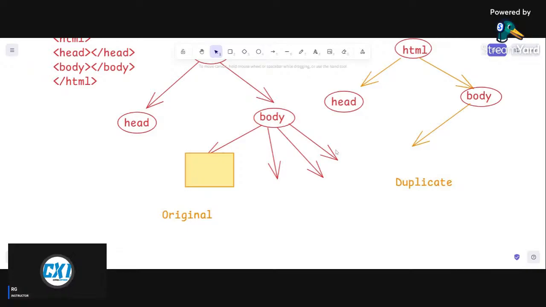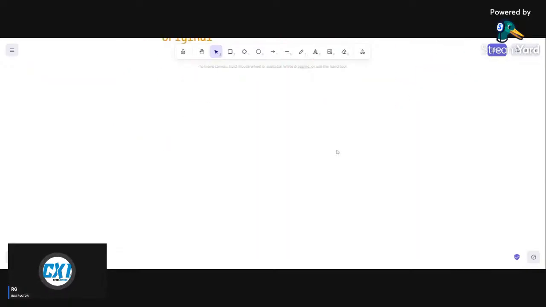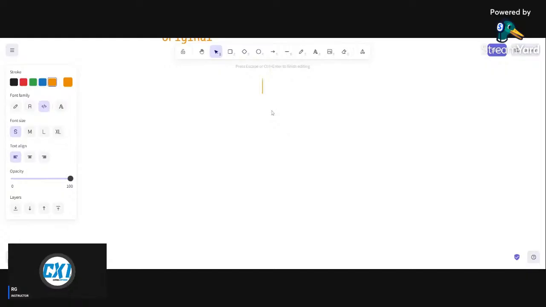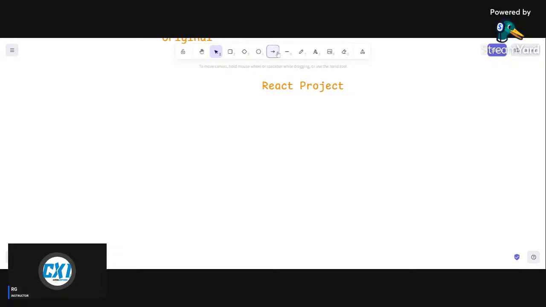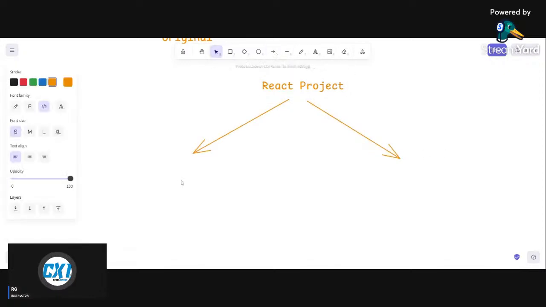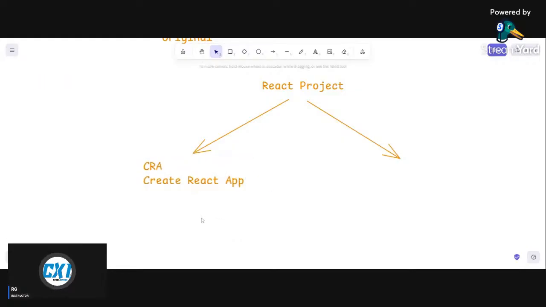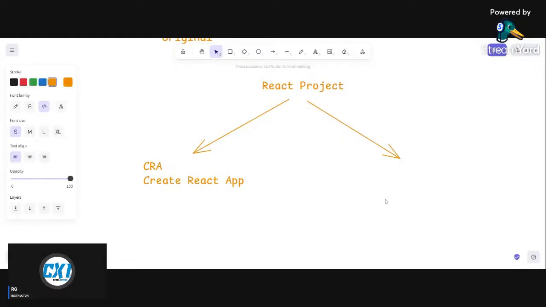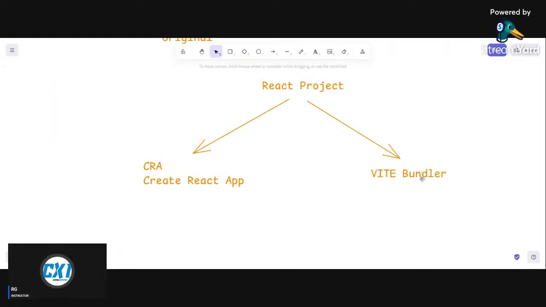Now, how can we create a project using React? If we want to create a React project, for that we have two ways, majority of the time. The first is CRA, which means Create React App. We can use the command create-react-app to create a React project. Another way is the Vite bundler. Using the Vite bundler, we can also create a React project.